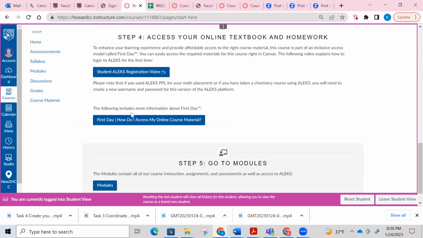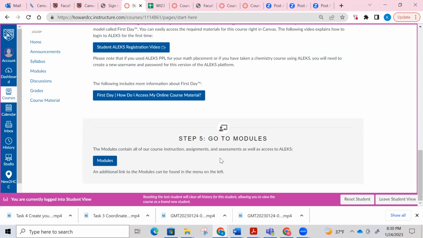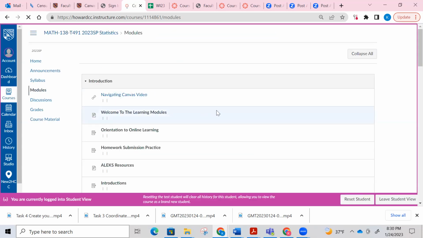And then they also have information about the first day and online course materials. So your online course materials are already included in the price for this course that you already paid, so you don't have to worry about paying any extra fees. And then the last step is go to the modules. In the modules will be all of the learning material. You can always find it also on the left menu.